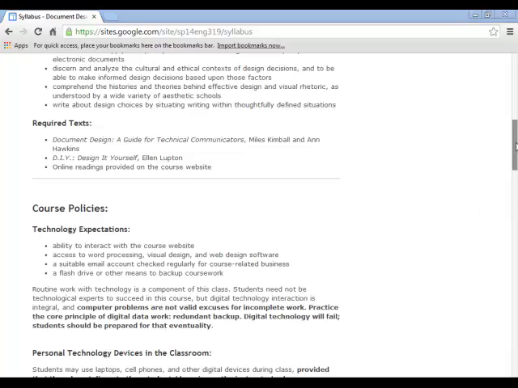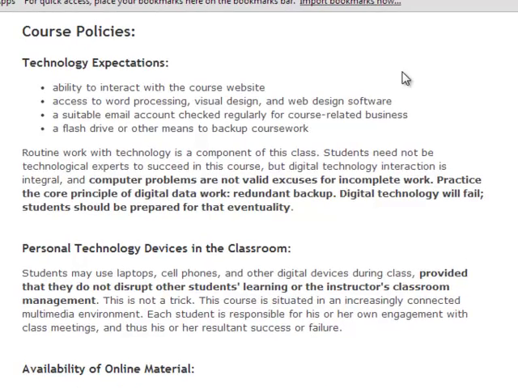Okay, so moving on to course policies here, we have some technology expectations. So I expect students to have the ability to interact with the course website, access to word processing, visual design, and web design software. You've got that here in our classroom.